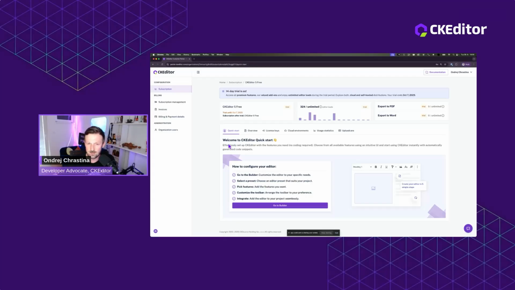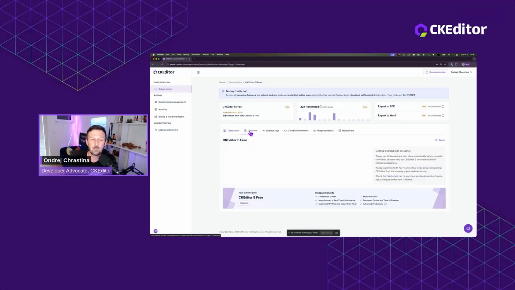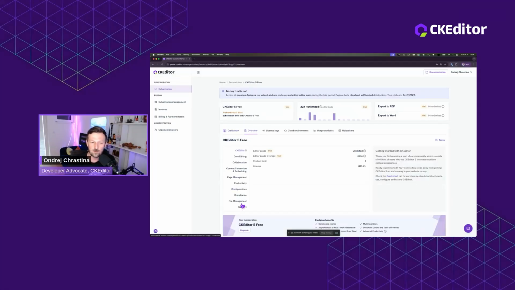So for this one, you have the overview of the whole subscription. And there are these little tabs that are basically sections for the subscription. First one is the quick start. We will get into that later on because we will use the builder to set up the starter for the CKEditor. But then you have a little overview with all of the features that you have available in the trial.